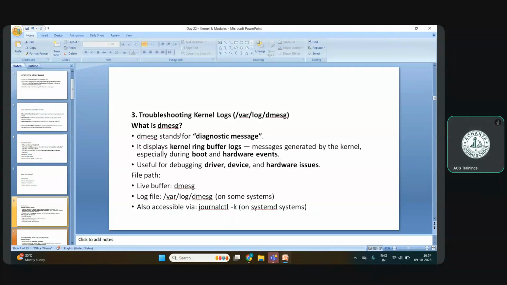So here the kernel logs look like the black box of an aeroplane. Take the example of an aeroplane: they record everything that happens. Similarly, we have dmesg, which stands for diagnostic message. It shows the kernel ring buffer logs, mainly containing the boot messages, hardware initialization, driver loading, errors and warnings.